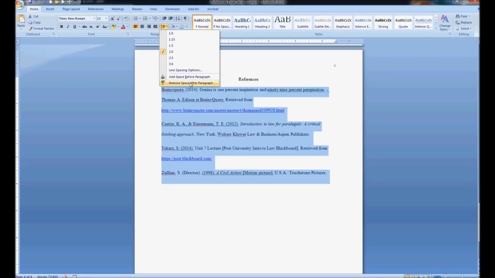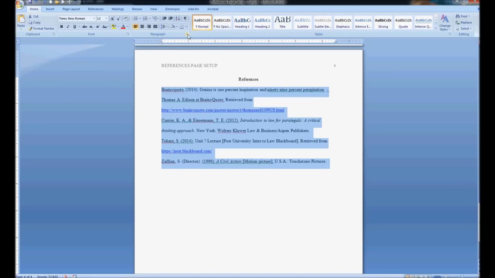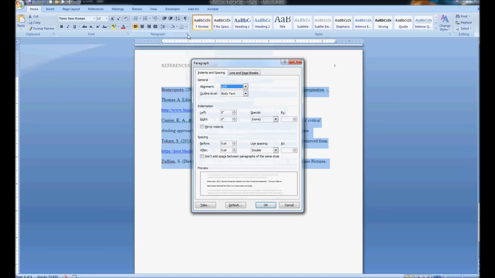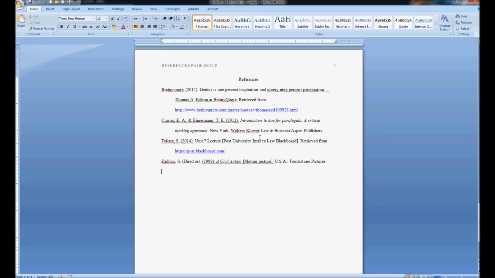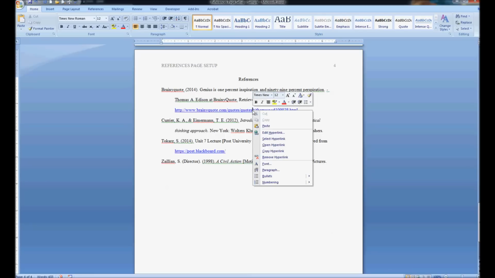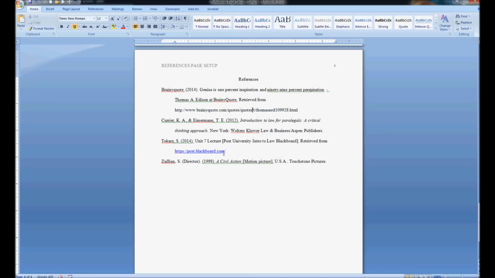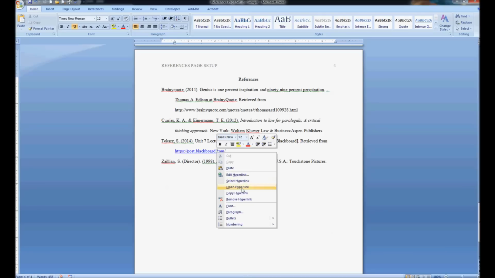From the Paragraph Options button in the lower right-hand corner of the Paragraph section, under the Special, we are going to select Hanging for the indent. Click OK, and you'll notice that our references now have a hanging indent. Our last thing that we need to do is remove the hyperlinks attached to each one of our references by right-clicking and then selecting Remove Hyperlink. APA formatting does not call for active hyperlinks within the papers.